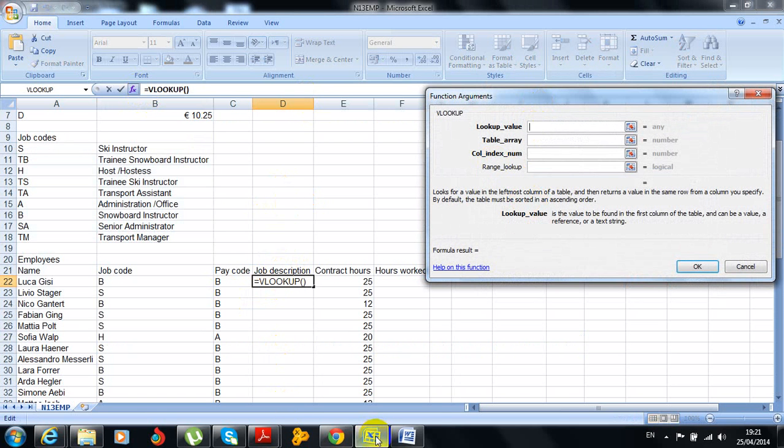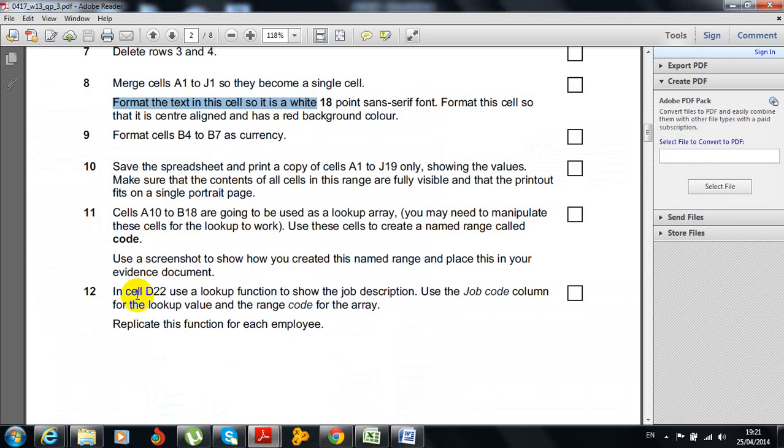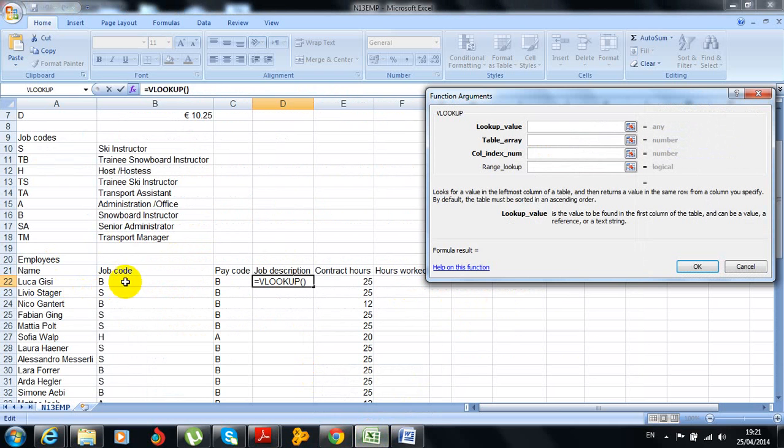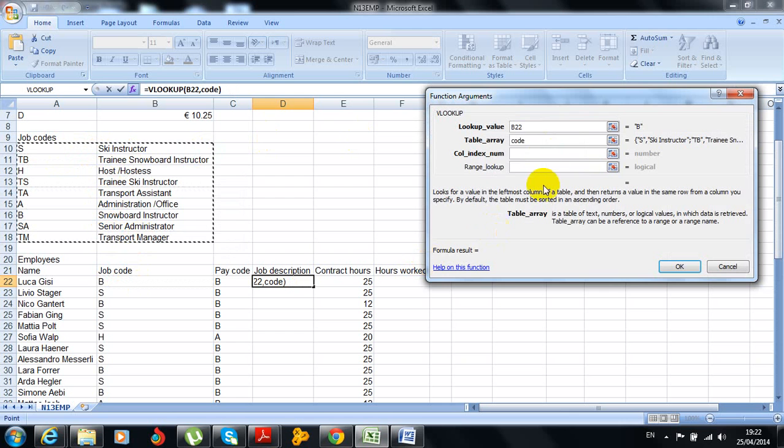The lookup value, he said, is the column job code. So this one is the lookup value, the job code. The table array, he said, is the named range code, and the column index number is 2. And now the range lookup is a logical value to find the closest match in the first column, sorted in ascending order, true or omitted. Find an exact match, false. So we have to type false to find an exact match.